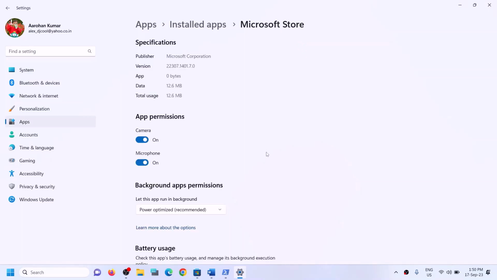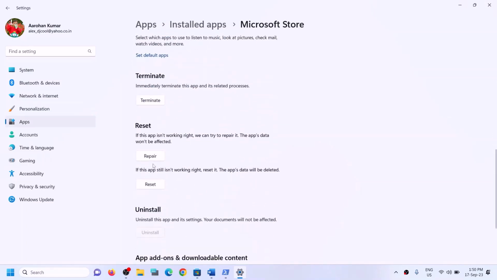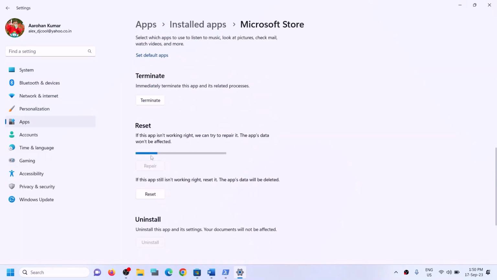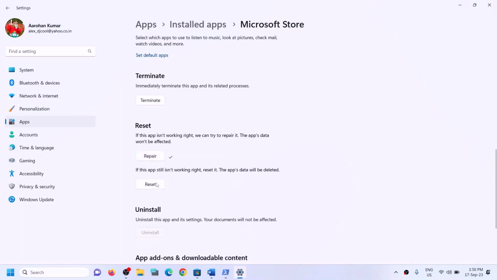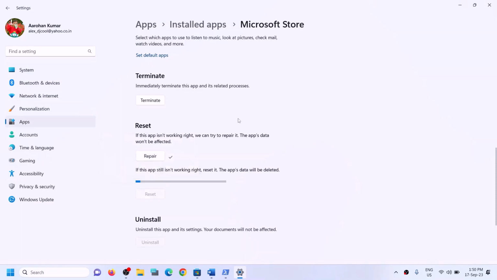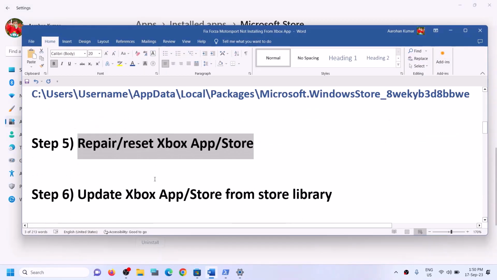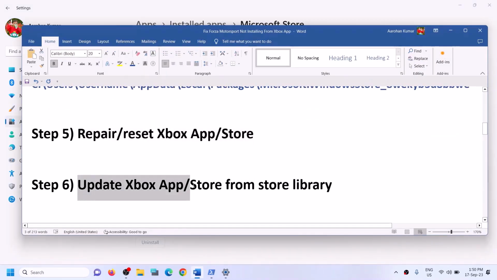and do the same thing, repair and then check. If that does not work, you can perform reset. And after the reset, now you can try to install the game. Now the next step is to update Xbox app and Microsoft Store from Store library.